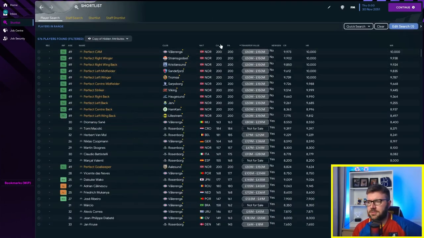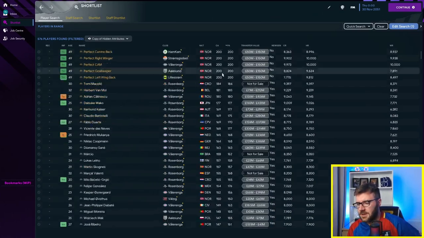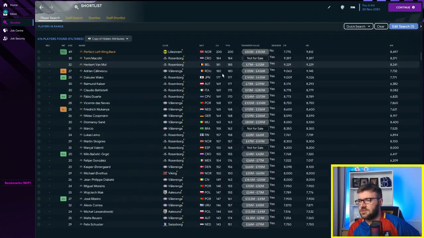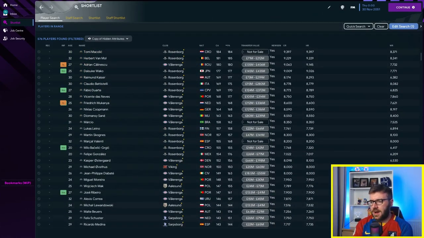Let's see another top few here. We're going to do current ability. This is the Norwegian Premier Division I've just searched through. So we've got quite a lot of players who have got 180s, 170s, 160s. Plenty in the 150s. These are all for Vålerenga and Rosenborg, of course. It's just absolute. Look at the state of it.